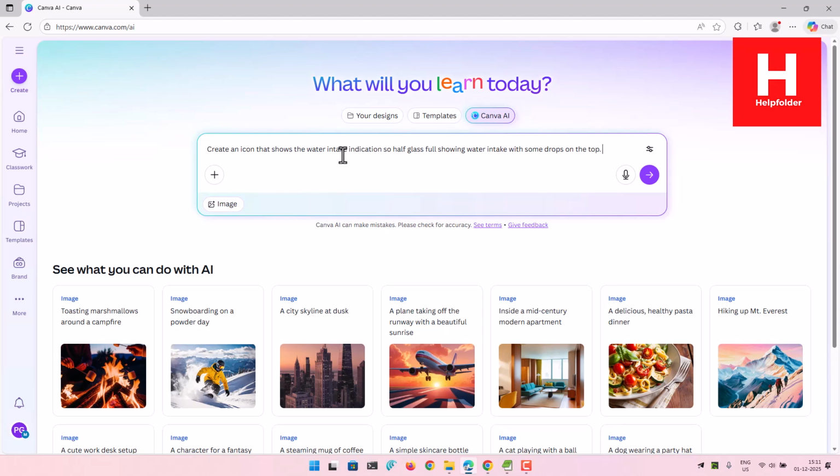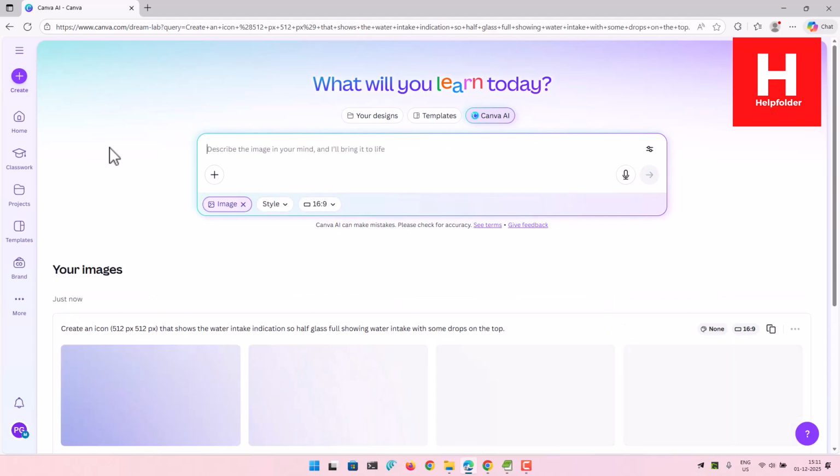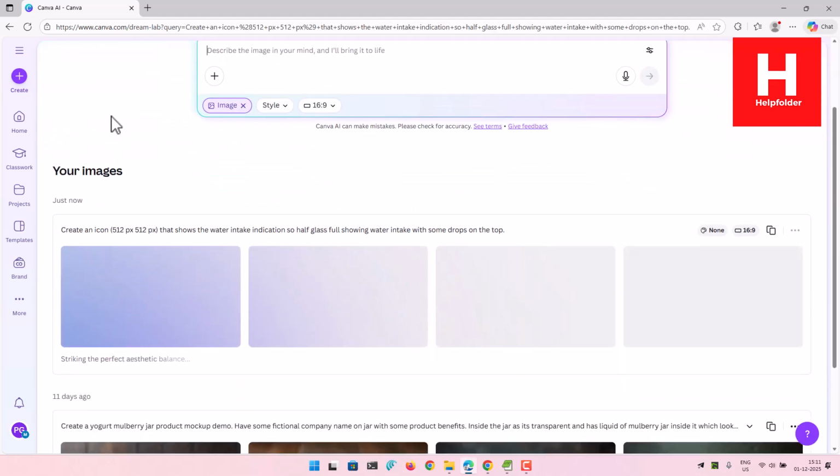So this is something we can do in a single credit with Canva AI. So we'll simply say create an icon. You can even specify the maximum possible size for that, right? And within that bracket you can see 500 by 500, and we click submit. That should create the icon.